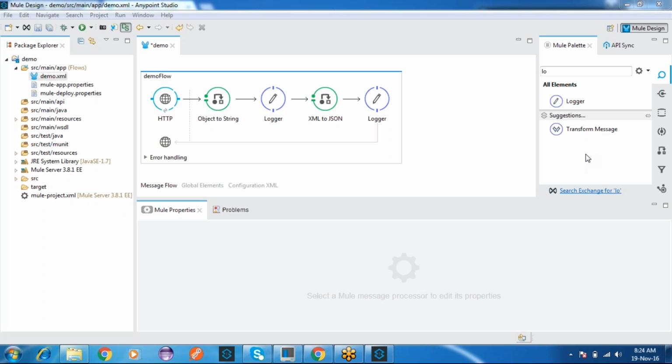Does it support accessibility transformation too? Yeah, that can also be done. We have a separate accessibility component which is available in MuleSoft. You can use that also.